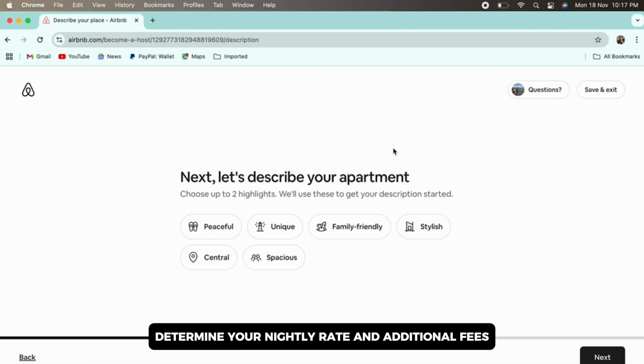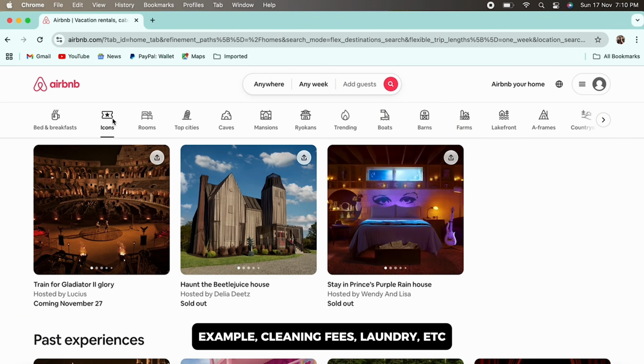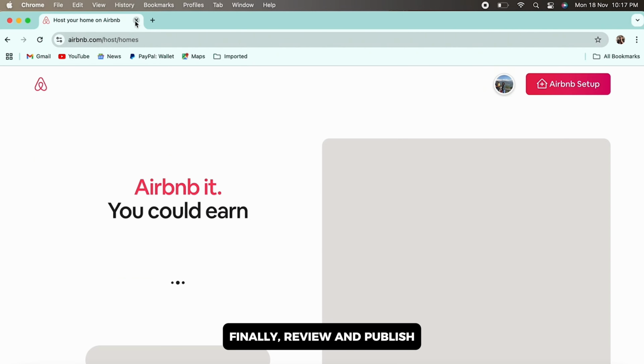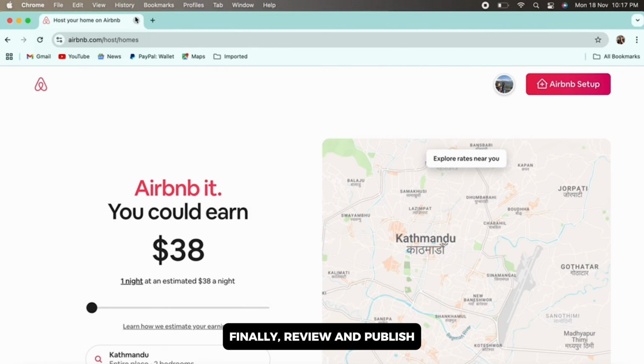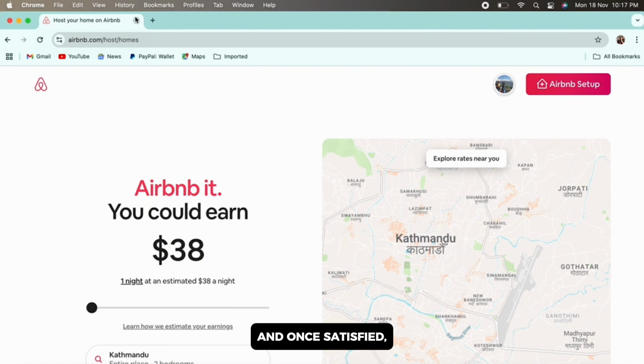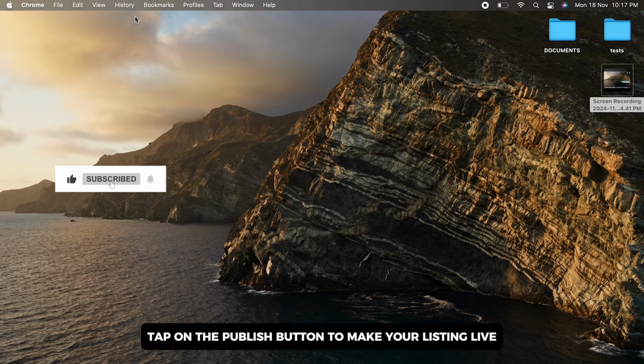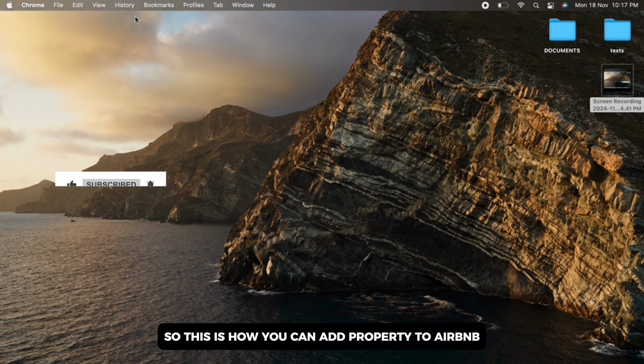Also, determine your nightly rate and additional fees, for example cleaning fees, laundry, etc. Finally, review and publish. Review all the information you have provided and once satisfied, tap on the publish button to make your listing live. So, this is how you can add property to Airbnb.